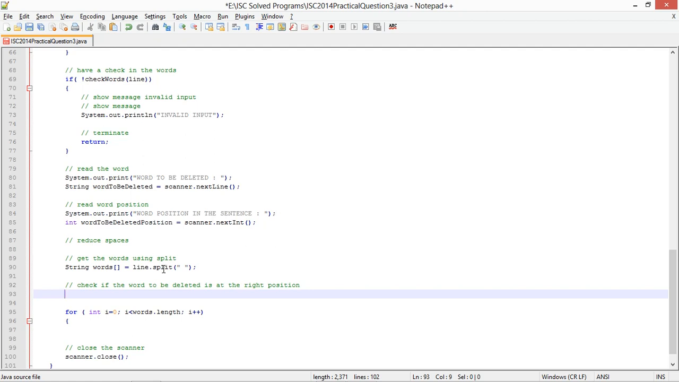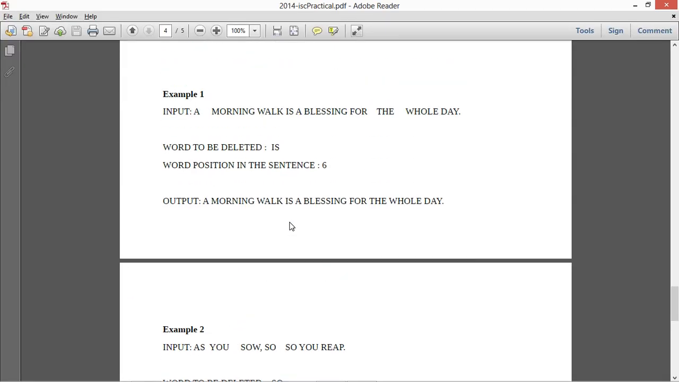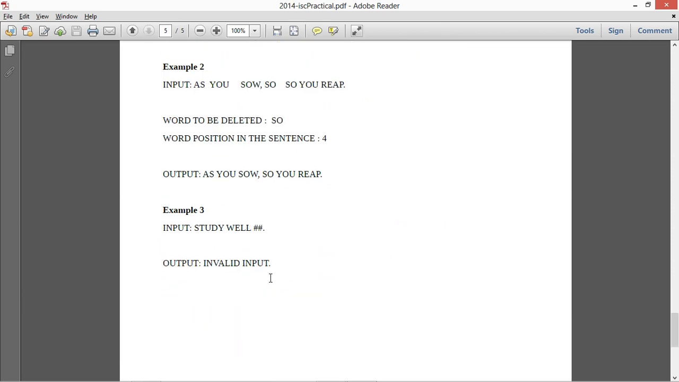And I will use a flag to remove the word or not. This is because if you see test case 1, the position of the word to be deleted is given as 6, but at position 6, counting 1 2 3 4 5 6, I have "blessing", which is not the word to be deleted, so I do not delete it. I'll just ignore this input. Okay, so that is what I'm checking here.